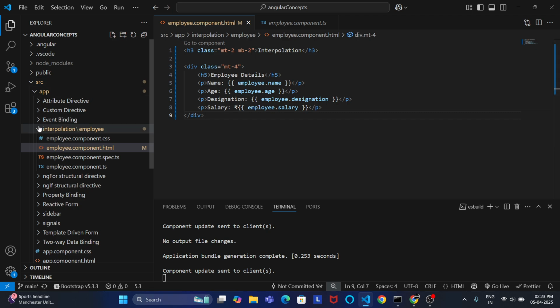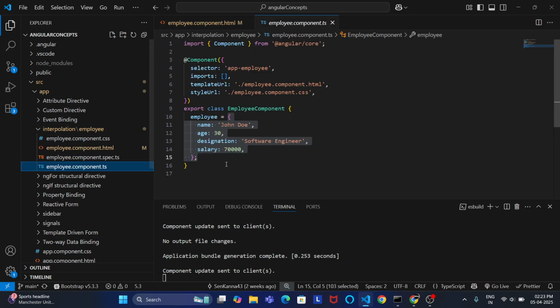Here I have created one project, Angular concept. So right now we are going to see the employee component. In this employee component you can see the HTML part, and this is the TypeScript part. Here I have created one property, employee. This property has one object with keys and values.